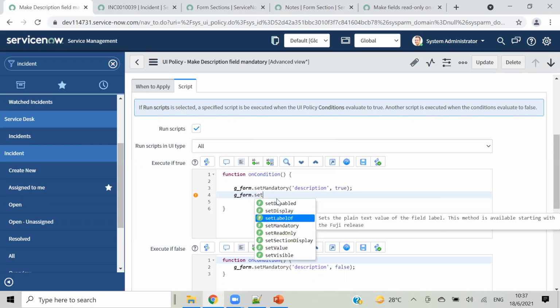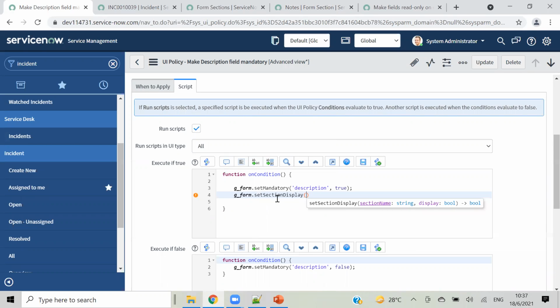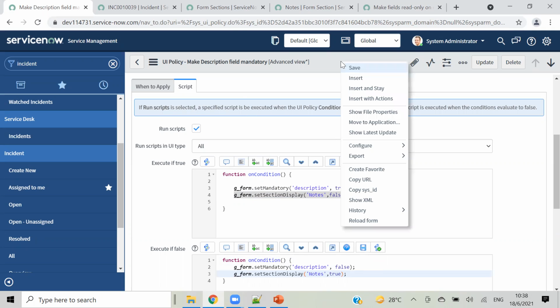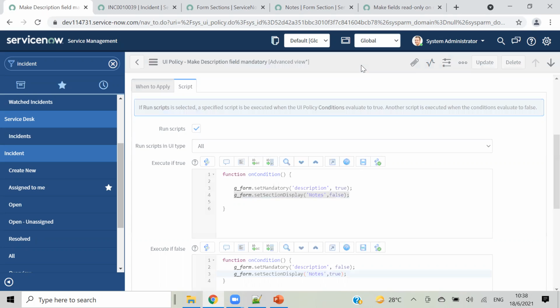Set. If our class gets disconnected, I will add again. Okay. So same here, boolean true or false. So notes set section display, I'm making that as false, like it should not be visible. And same opposite condition here on the bottom. If not, I have to make that true. Saving it.